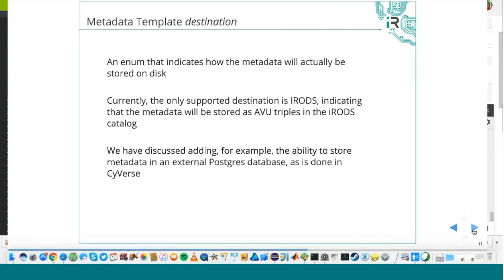We've discussed adding, for example, the ability to store metadata in an external Postgres database, which is something that Skarbez does. So if you have a fancier way of storing your metadata than using the iRODS catalog, we want to be able to support that. Go ahead, Steve. You had a question.